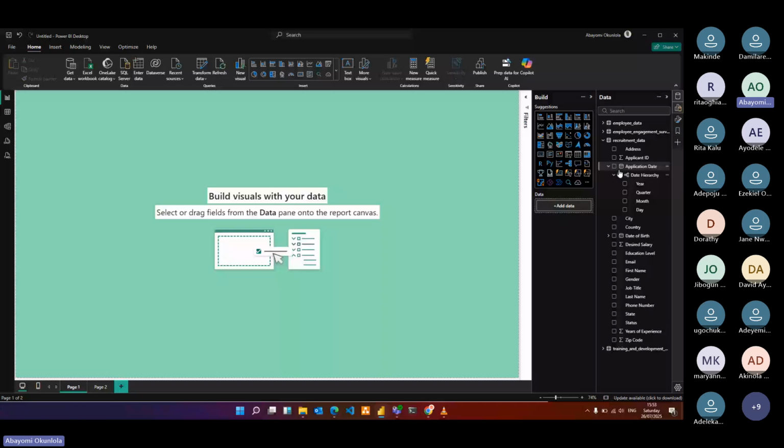Now, if you take a look at city, it is just standing alone. If you take a look at the date of birth as well, you can see it also has its own date hierarchy. Time wouldn't permit us to take a look at this here, I mean, time intelligence. So now we want to work with education level.